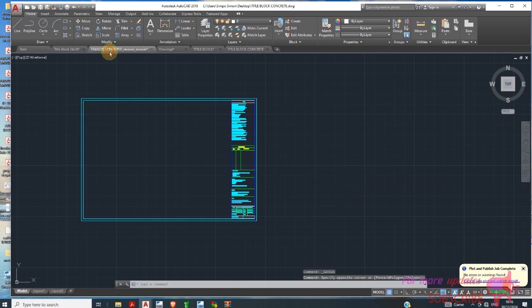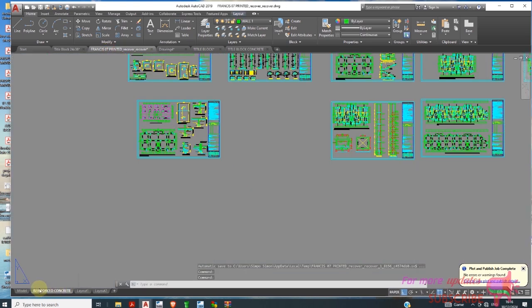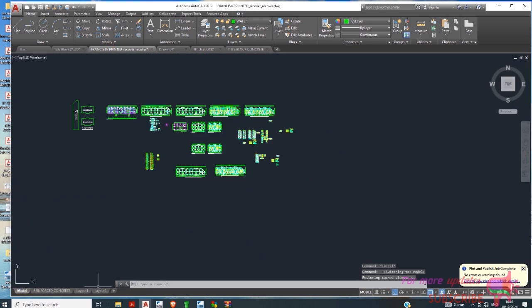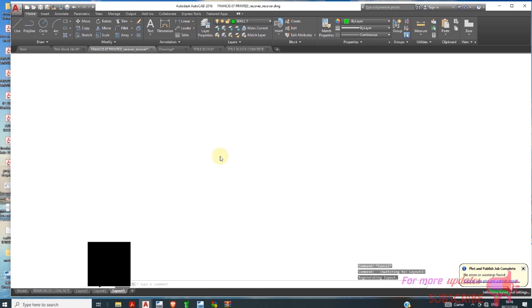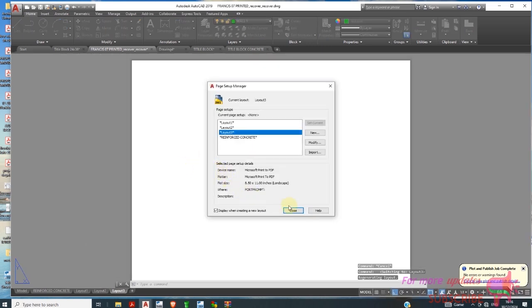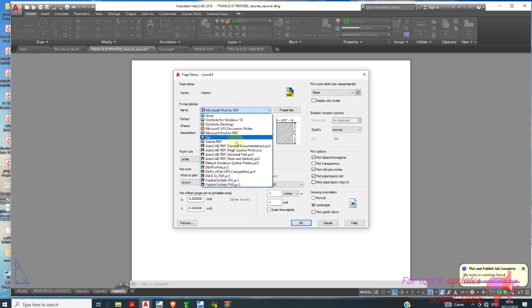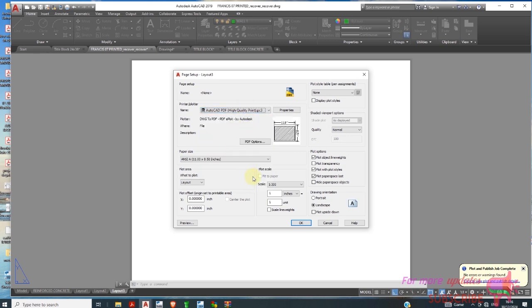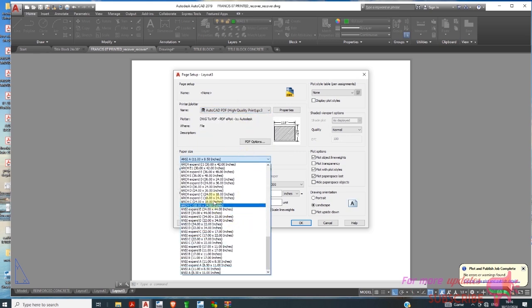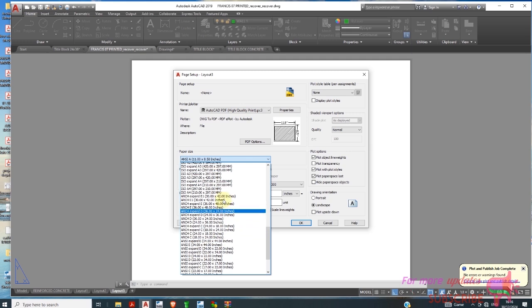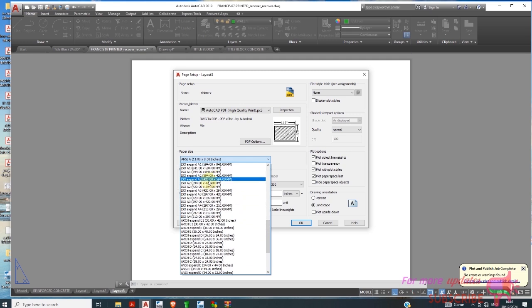Okay, now I want to print this drawing. So I'll go and add another layout. This is the 4th layout. Then I'll go to this layout. I can modify my layout settings. I will use high quality AutoCAD PDF. I prefer A1, ISO A1 landscape.